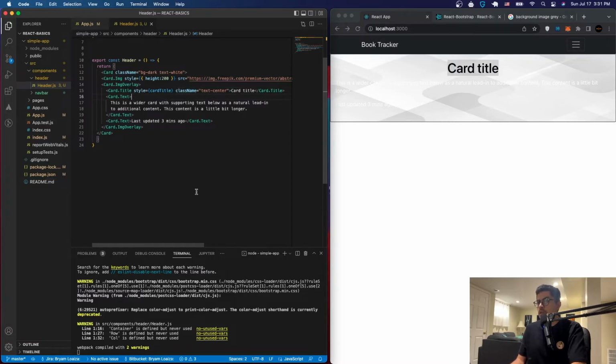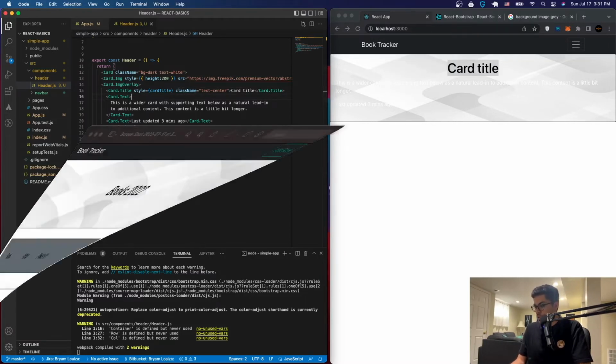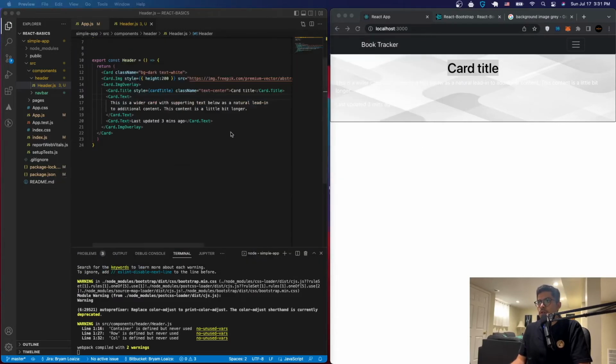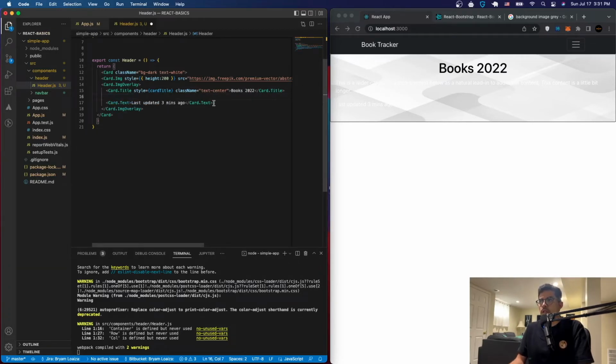Alright, so let's keep styling things. Let me take a look at what we have to do. So it's books 2022, and we also have to do all of this. Alright, so let's just change this to be books 2022. We don't want it to have this text, we don't need that, we don't need this. Alright, let's save that.